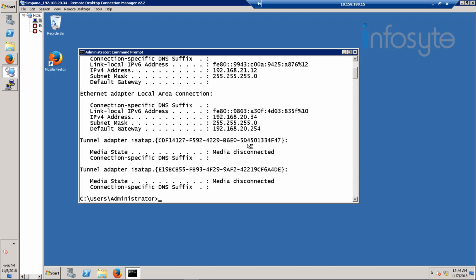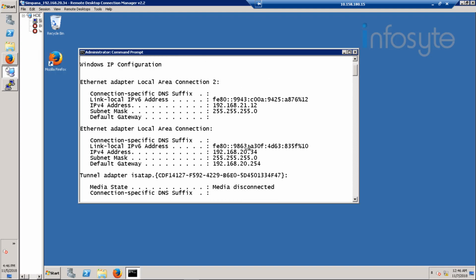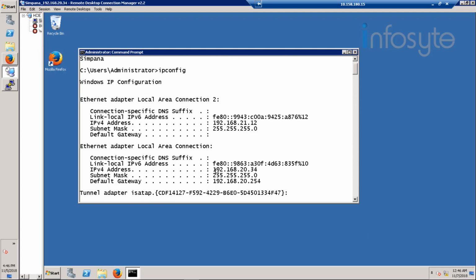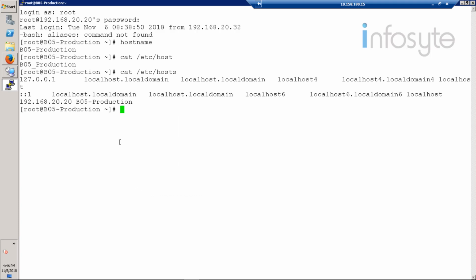Please do take note that the Windows server has two separate networks. One is connected to the management network and the other one is connected to the storage network. Once we have identified the IP addresses and host name for both Windows and Linux hosts, we are going to add the information into the hosts file as DNS servers are not provided.